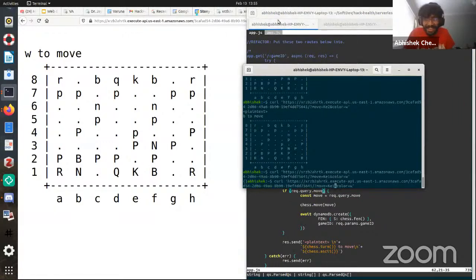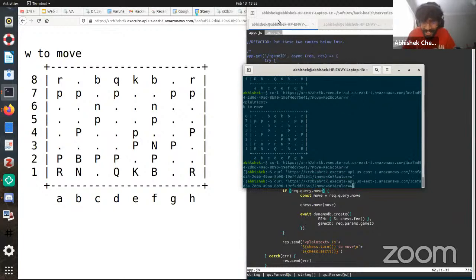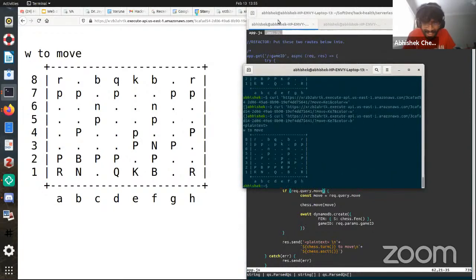If I try to make black do a move, let's make black move their king, because why not? Color is equal to black. Yes. Then the black king moves. As you can see, it does work. This is a chess server. You can play a game on it.